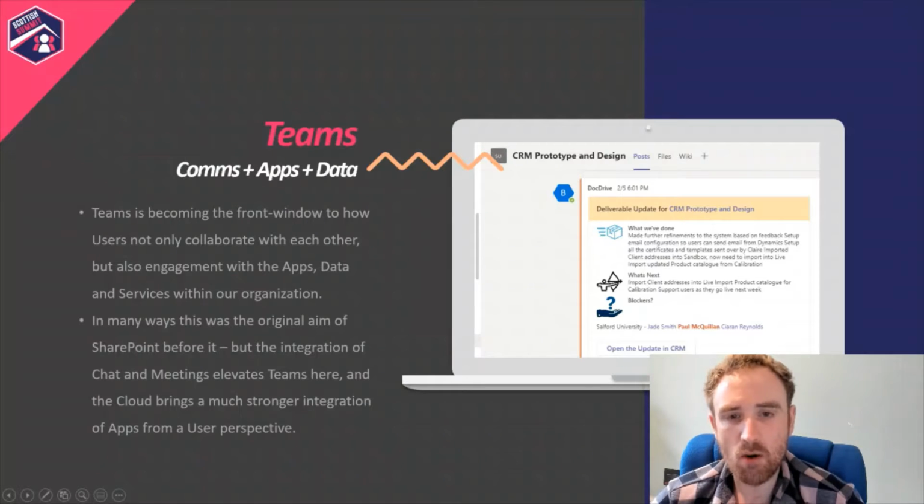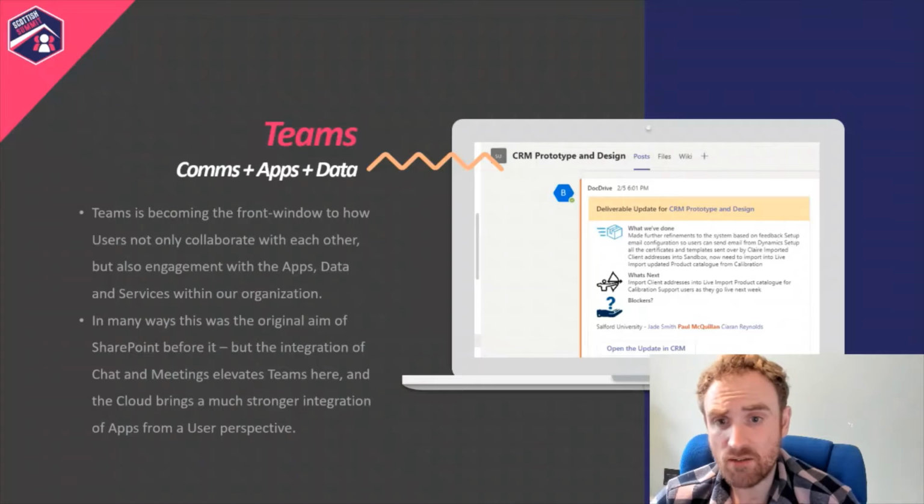Before we get stuck into that technical detail, I want to go through what Teams is all about. Initially, I think a lot of people have seen Teams as a bit of a chat thing, a bit of a tool for meetings, but really, over the last 2 years, since I first started getting into Teams, it's essentially becoming the front window for how businesses collaborate. And that means a front window for how businesses collaborate with apps just as much as they collaborate with each other. The way I've described it is you've got comms, you've got apps, and you've got data.